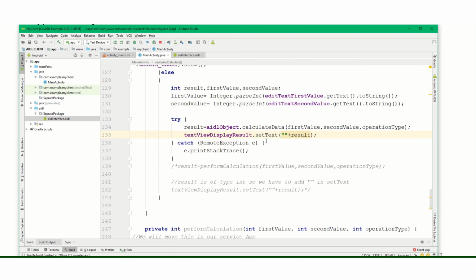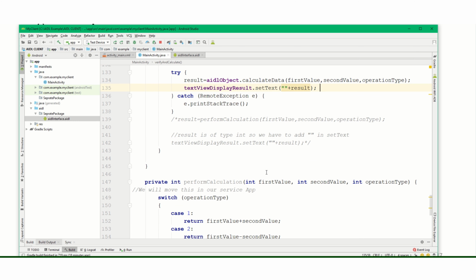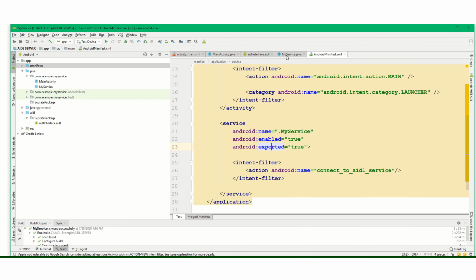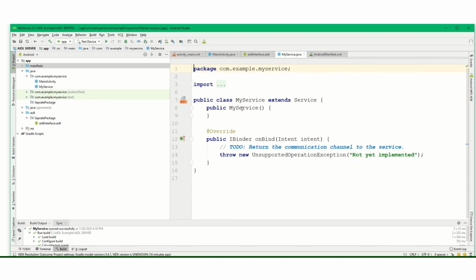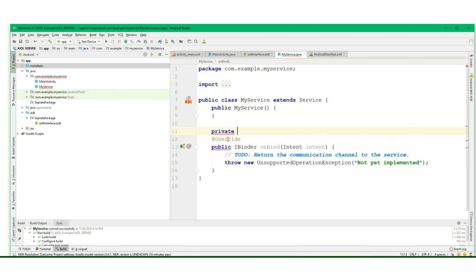If you remember, I had told that once the service connection is made, binder will be returned from the service. So this is my service. Okay, so let's create the object of stub.